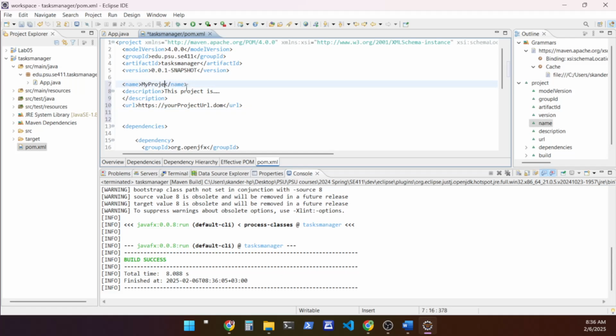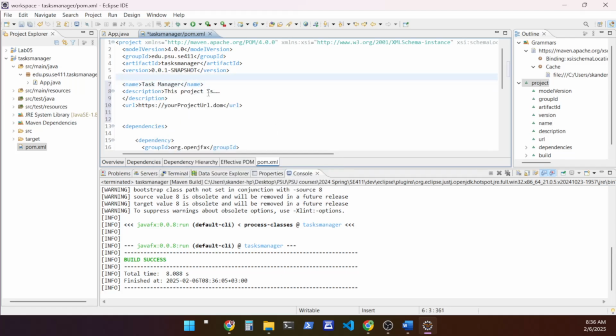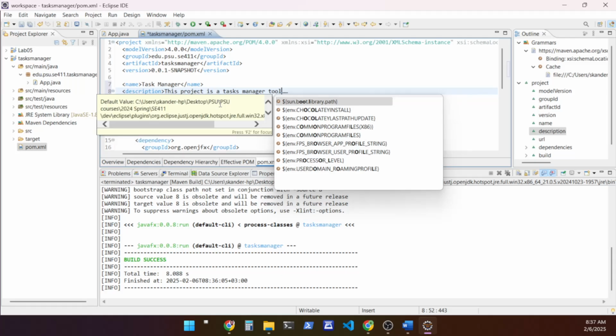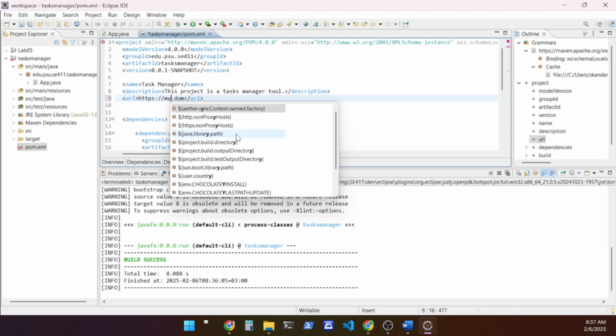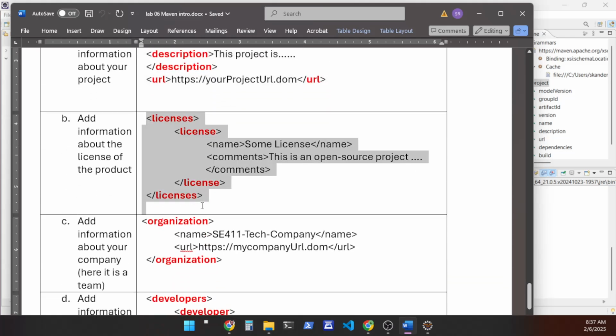For my project name, I will call it Task Manager. Then you can have a description here: this project is a tasks manager tool, and so on. Then you can have a URL of your project, for example, my task manager something .sa. And then we can add licenses.